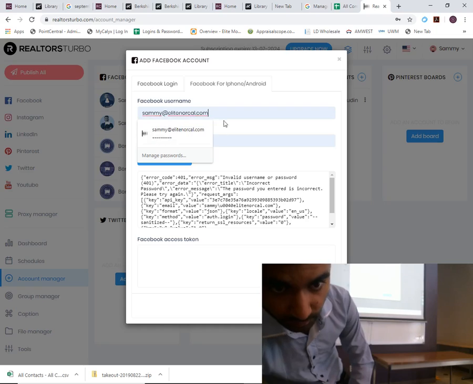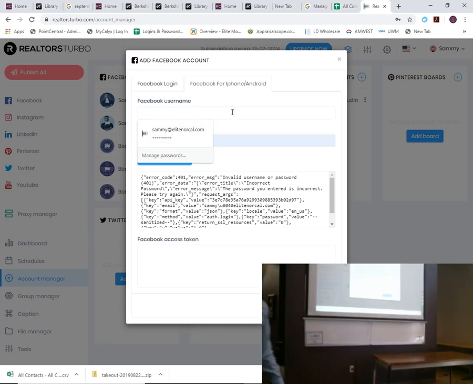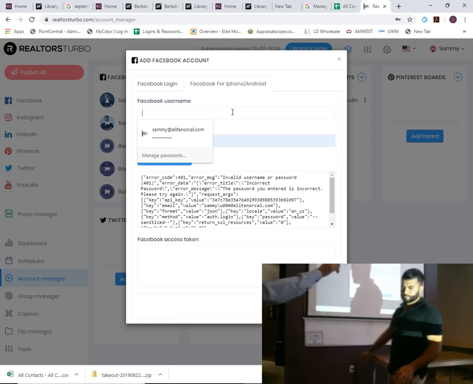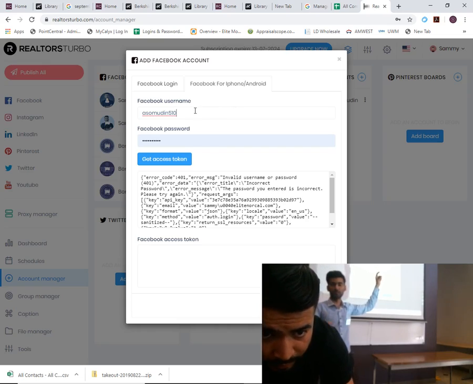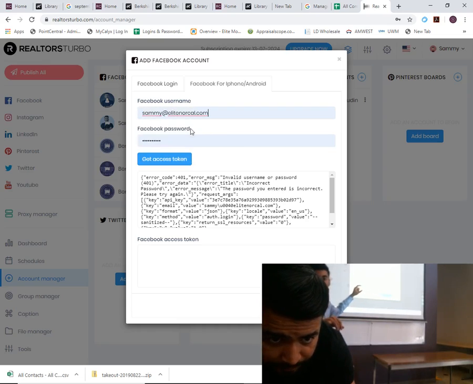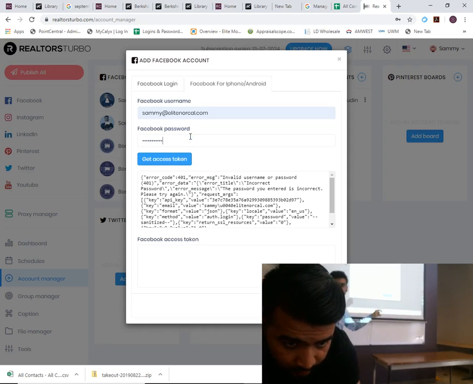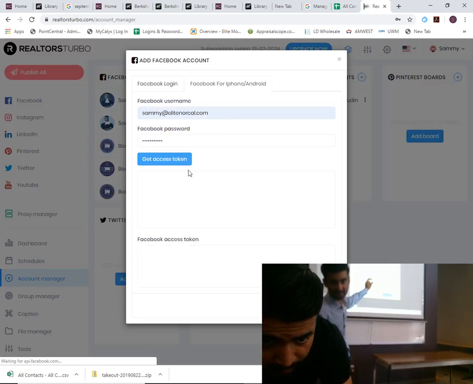Sam, can you log in real quick? Log into Facebook. Click Facebook for iPhone/Android and log in to Facebook. Watch how Sam does it. You just log in with your email and your password, and then you click get access token.